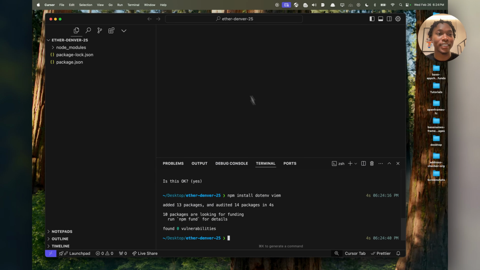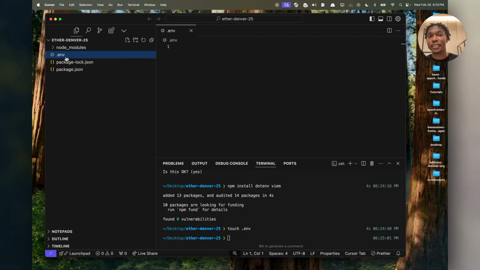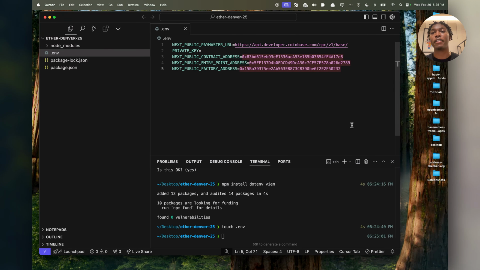Speaking of sensitive files, let's create that now. We're going to touch .env, which is going to create our environment variable file. And I'm just going to paste it in here, the 5 or so variables that we'll need. We have these 5 variables.